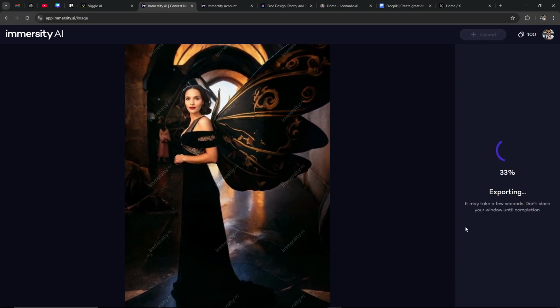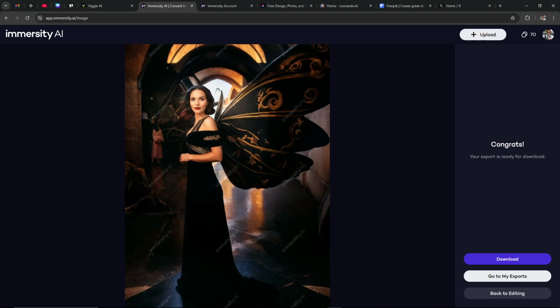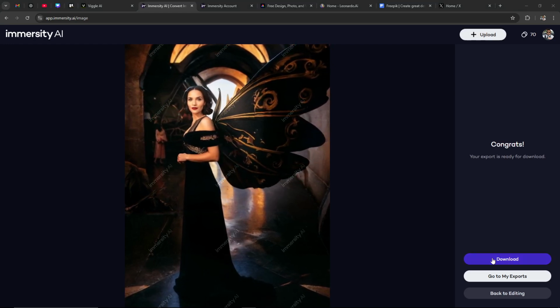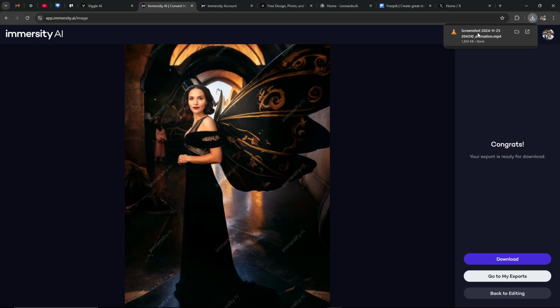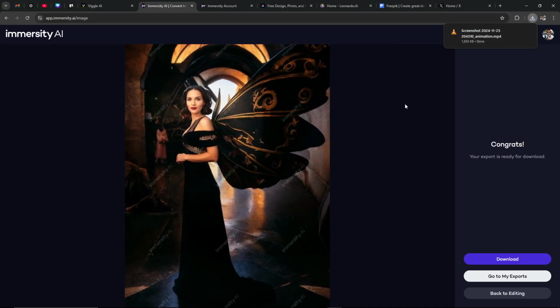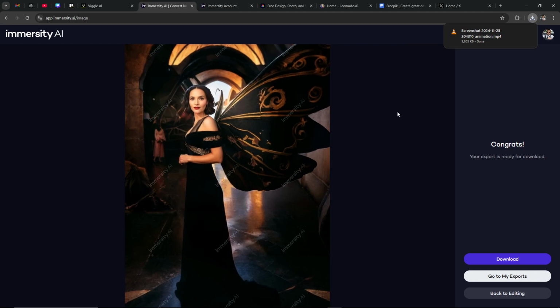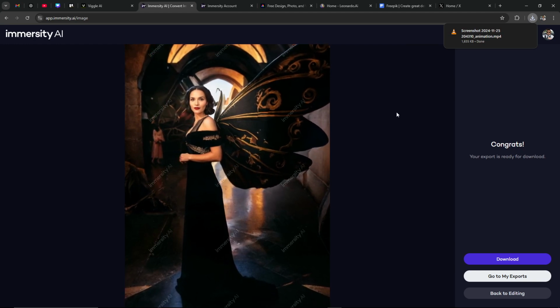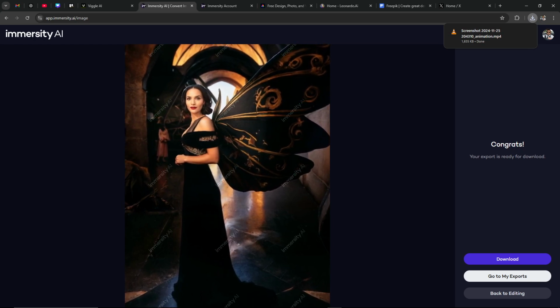We'll go ahead and click export. That is now exporting, and we'll just give that a moment. And once that's done, we can click download, and voila, it is now downloaded to our machine. So that gives you an idea of what to expect with Immersity, and I would say that it has some really neat potential. There's some really cool stuff here. I could see myself using this. So that's all there is to it.